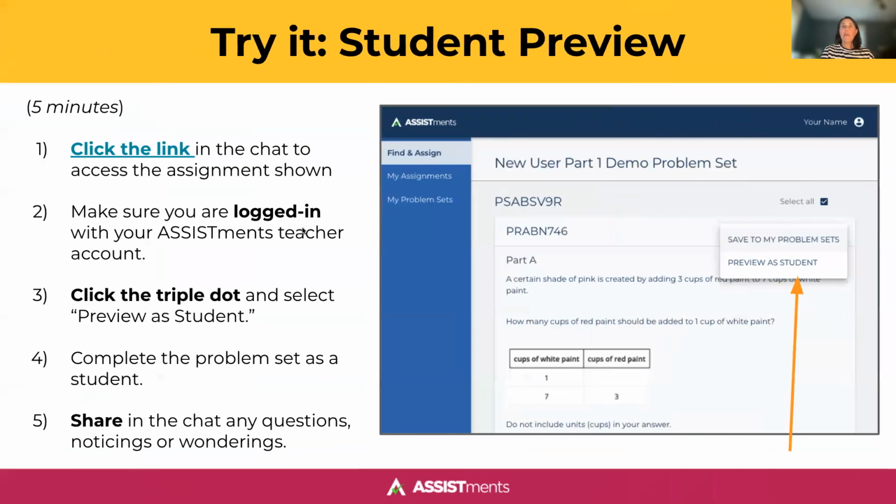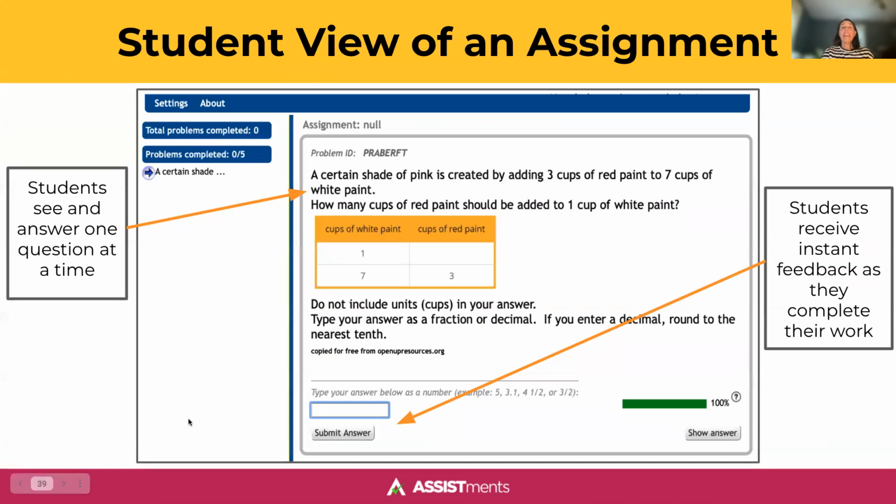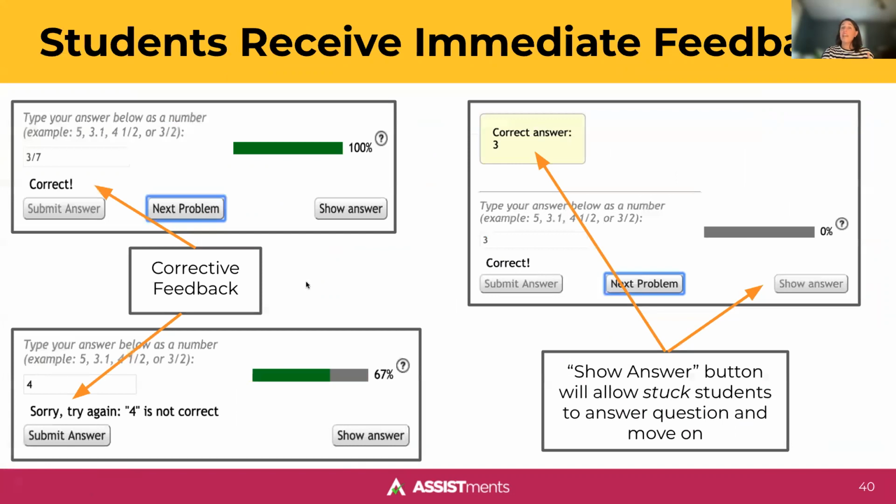All right, so just to recap that, students are going to access their assignment right through their LMS. They will be asked to create an account, but no additional information is going to be collected. Student gets to see how many questions are in the problem set. They'll see one question at a time, and they're going to get immediate feedback as they work. The feedback that they get is corrective feedback. So they'll be told, you're right, you're wrong, or if they press show answer, they will be presented with the answer.